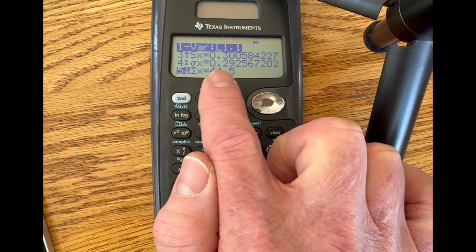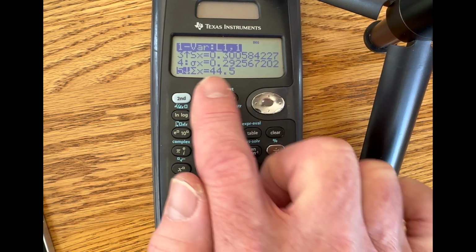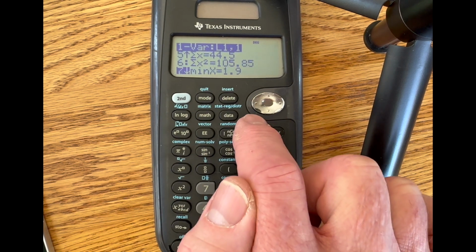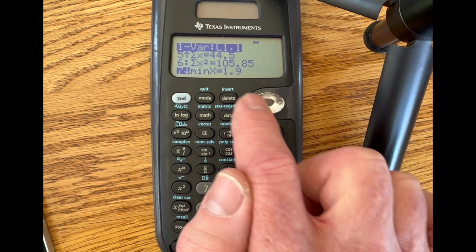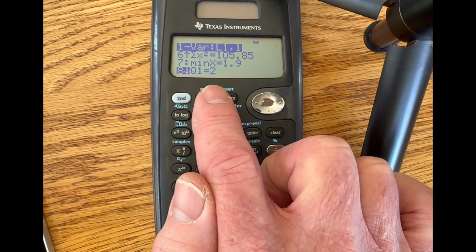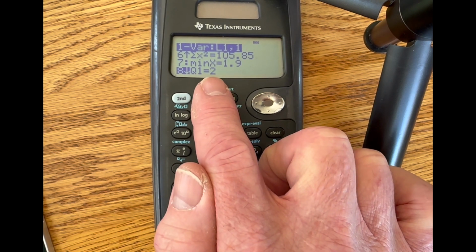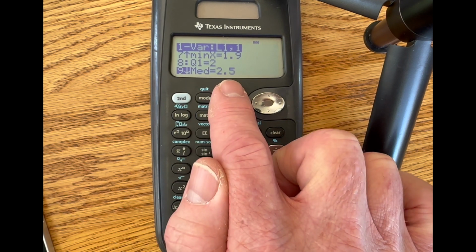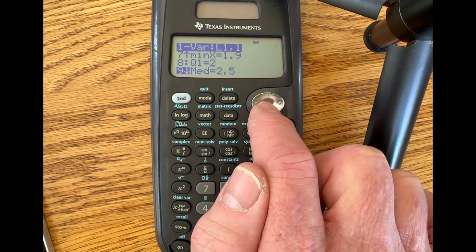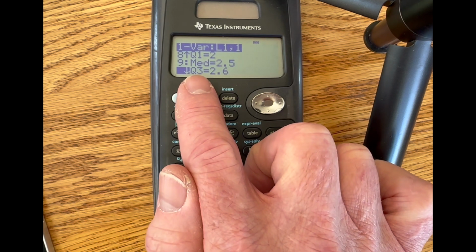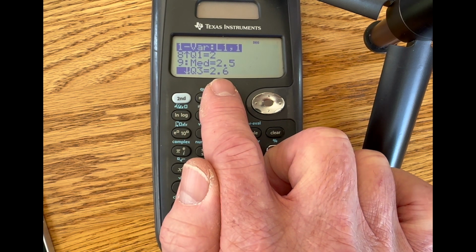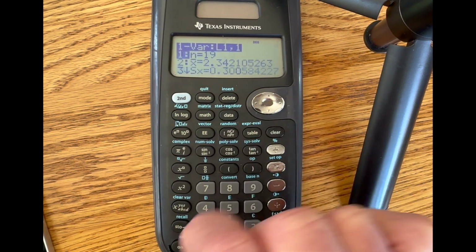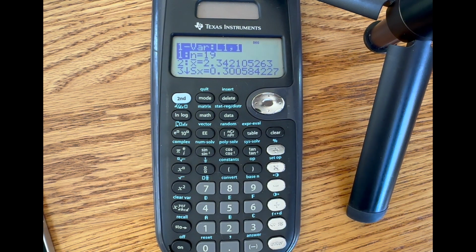This is the standard deviation here. That's population standard deviation, which we'll talk a little bit about later. The sum of the values here. The sum of the squares of the values. The minimum value, 1.9. The first quartile is the 25th percentile. The median is 2.5, that's the 50th percentile. Q3, the third quartile, is the 75th percentile. And the max is 2.8. Okay, and that's all of the statistics that it gives.